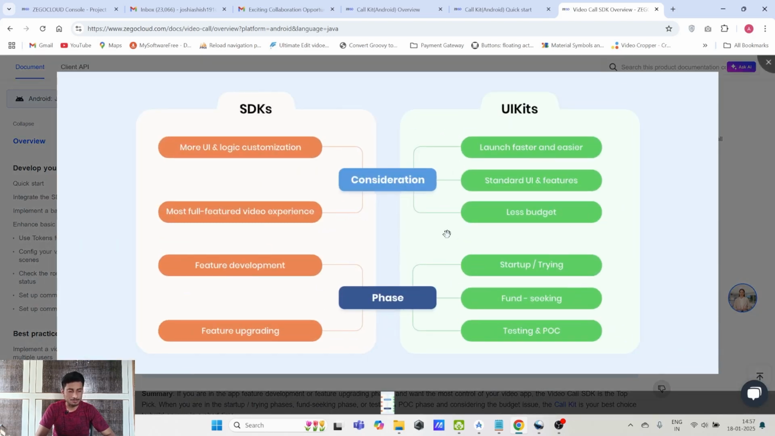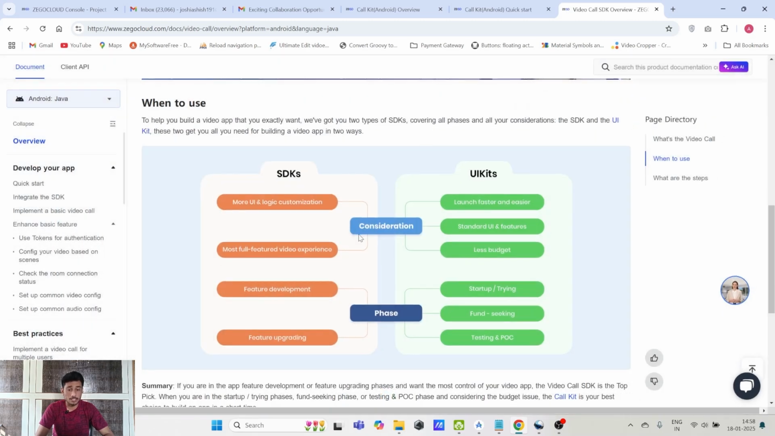So you can see here when to use, when it is showing. Okay, sorry, I have expanded it. So the UI kit is used to launch faster and easier, with standard UI and features, and for less budget. And for the SDKs you have more UI and logic customization. You can customize it according to your own requirements. Color scheme and everything is customizable. Here you get the most full-featured video experience. And who can use that, they are just giving their recommendation, like startups or trying, testing and POC, for this one you can use the UI kit. And for future development and future upgrading, you can consider SDKs. So this is the difference they have mentioned.